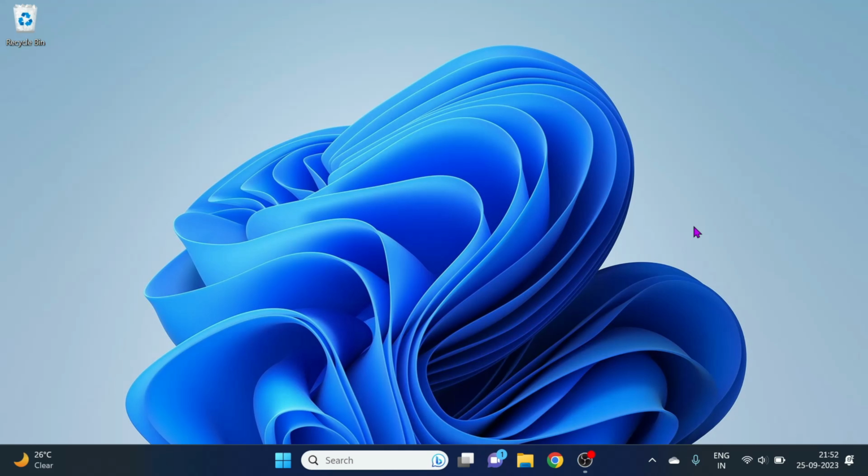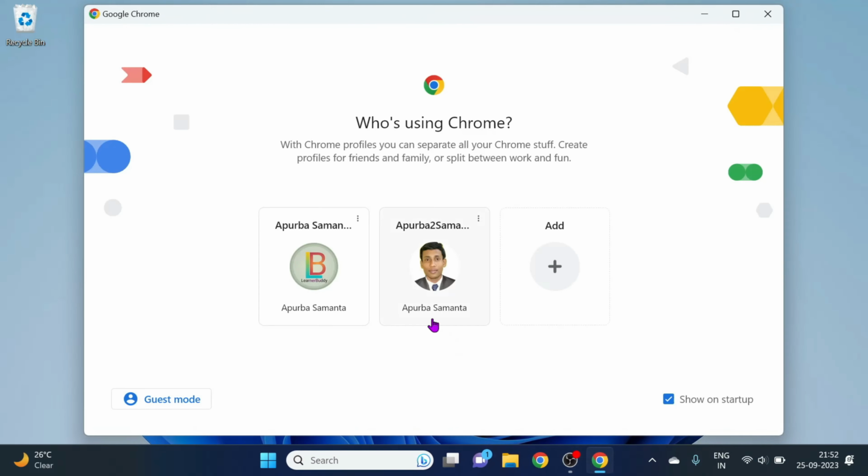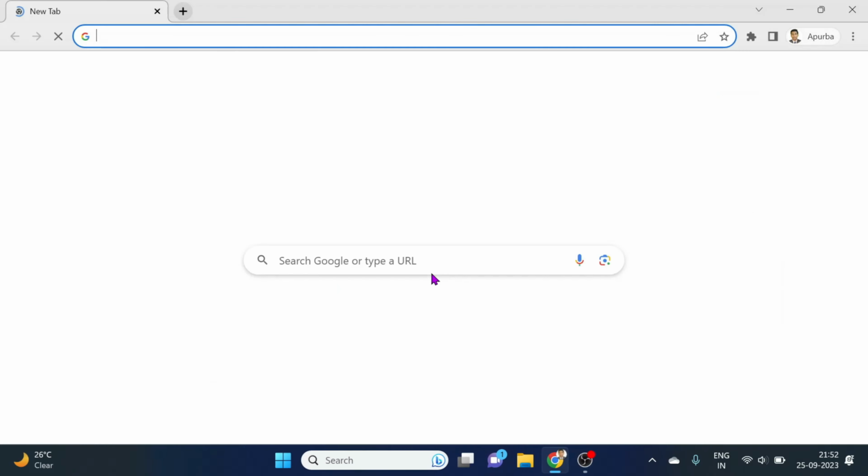Let us continue exploring UiPath Clipboard AI. So let's get started. First of all, let me open my browser, that is Chrome. Now let me select one of my profiles. So I am selecting this profile.